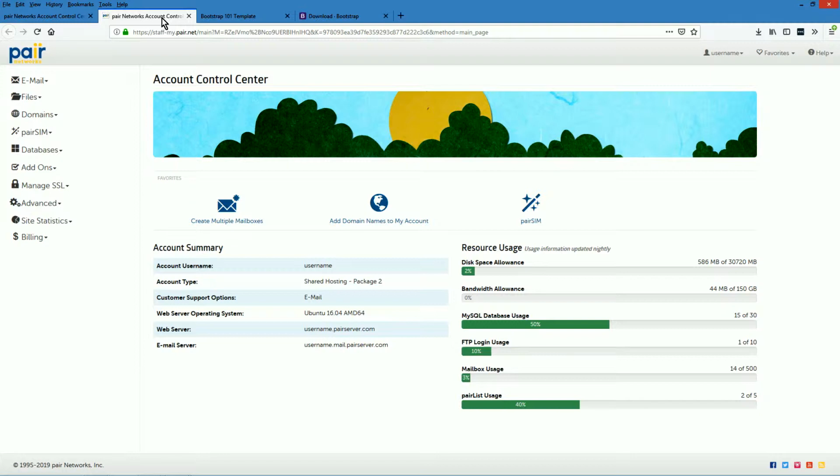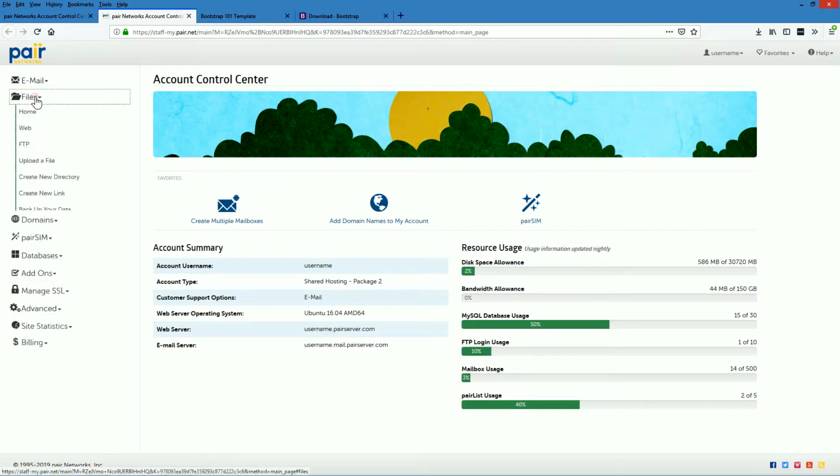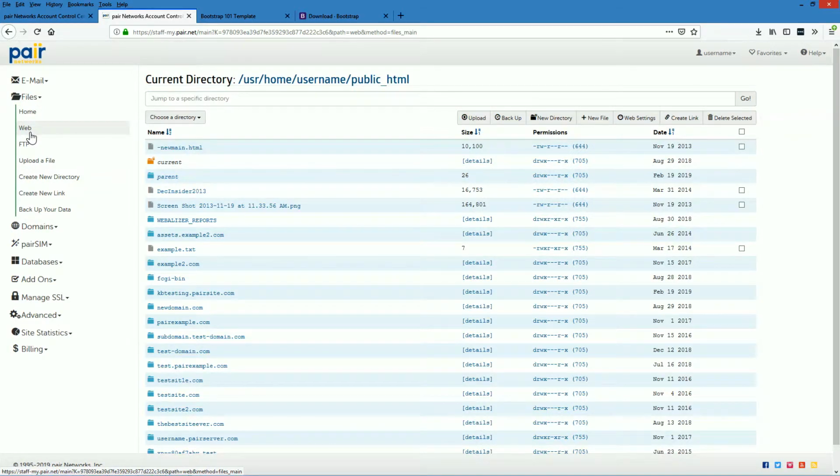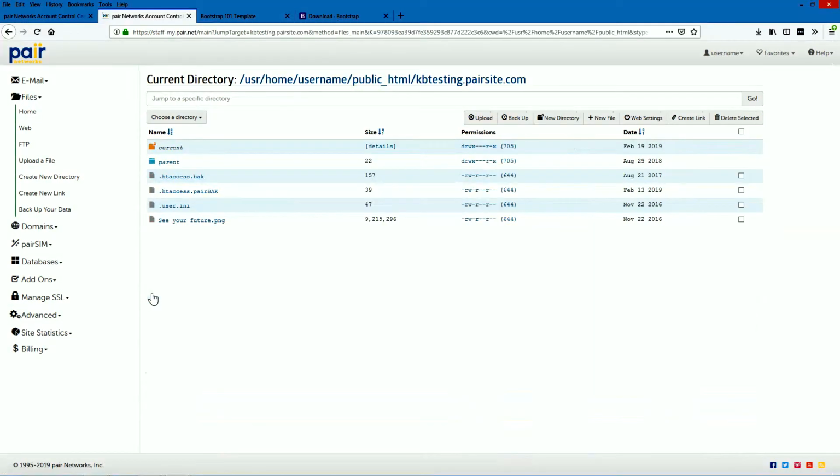For those domains that have not been remapped, you can find their directory by clicking Files in the left sidebar, clicking Web in the dropdown, and finding your domain name. If you click on the domain name, it'll show you the contents of the directory.